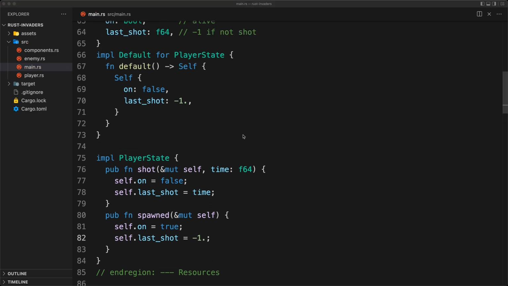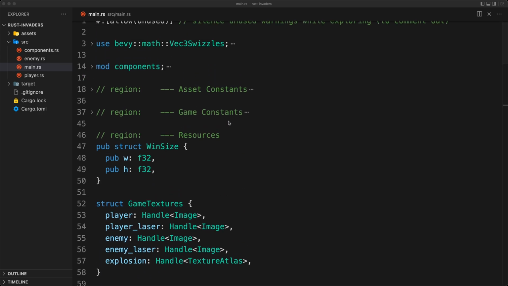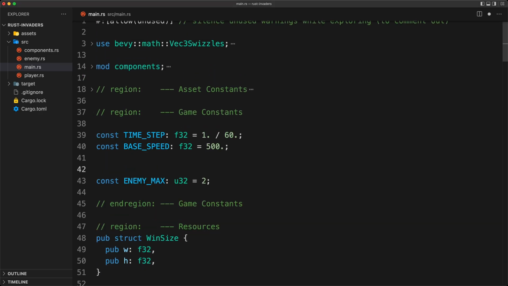Now, if we go back up, we're also going to go to our game constant, and we're going to create player respawn delay. That will be a delay of how long until the player respawns. We'll set it to 2 for now.